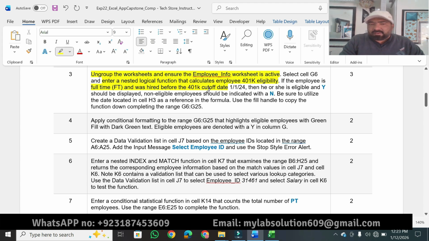Okay, if the employee is full-time FT and was hired before the 401k cutoff date, then he or she is eligible and a Y should be displayed. Else, if not eligible, then it should indicate with N. So we have to use a nested function. Okay, so let me use that function.